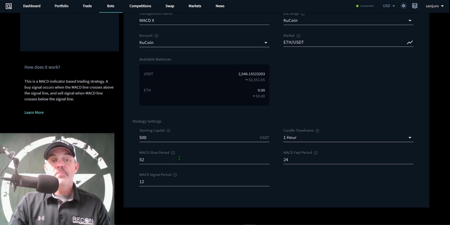And then the most important part of this strategy is determining your slow, your fast, and your signal periods. Now the industry default is 26 for the slow period, 12 for the fast period, and 9 for the signal period. And as you can see, I've actually made quite an adjustment based on my experience, my back testing, and my results. And I made the MACD slow period 52, MACD fast period of 24, and the MACD signal period of 12.